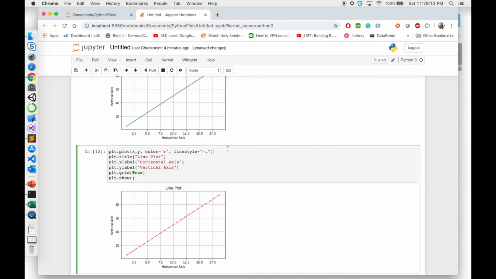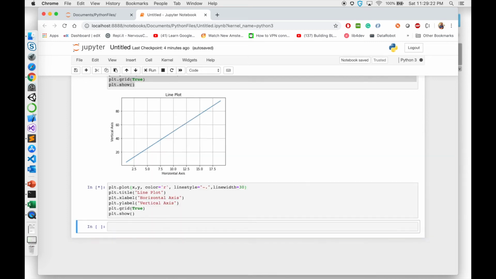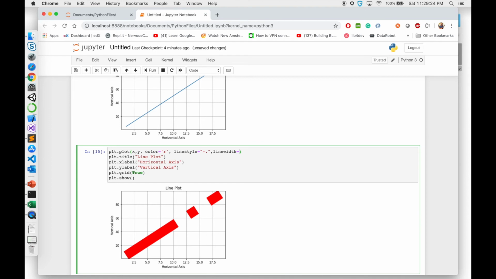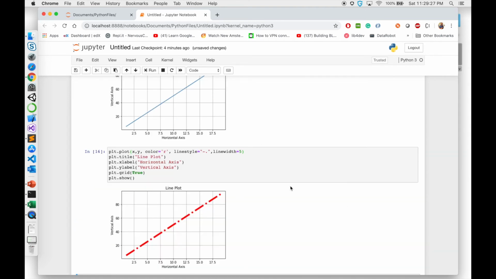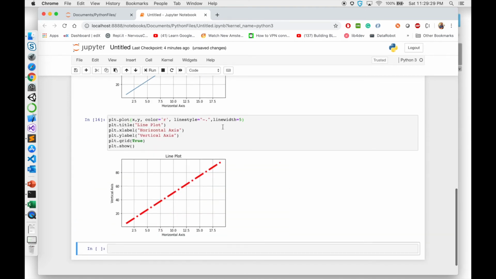I can also add a line width, so that will give more width to my line. I can say 3, I can say 30, whatever you want. It will be more thick but doesn't look good. I'll say 5. So you can add all these different parameters.